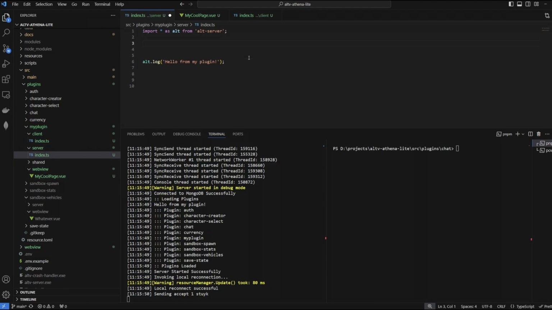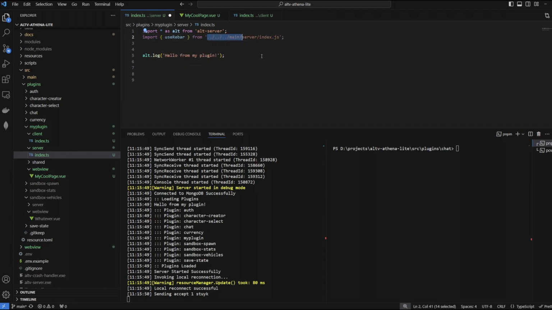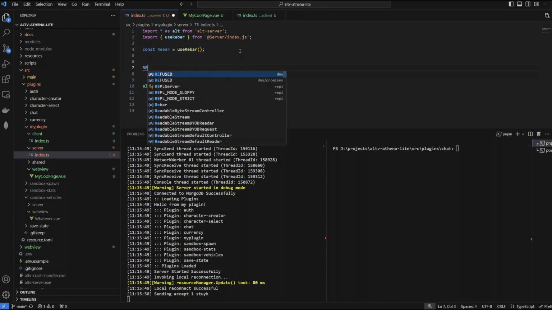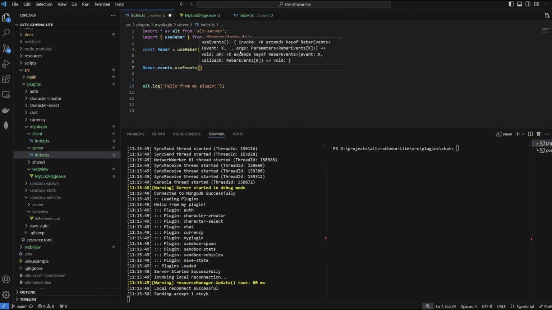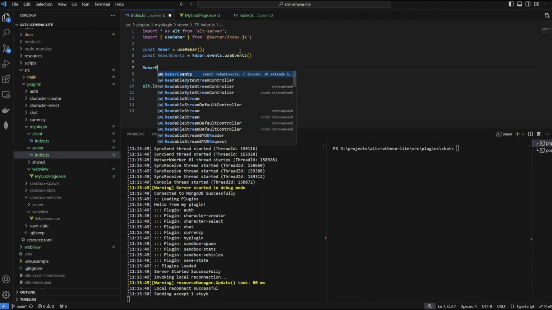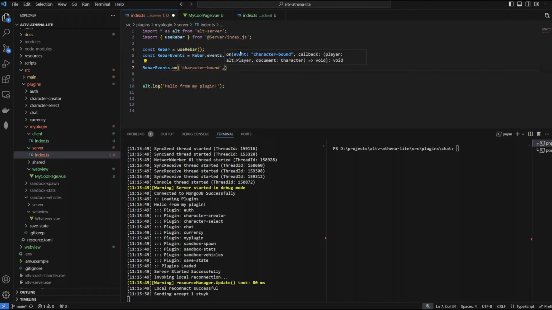So one thing to get used to is you import Rebar. We do use Rebar, and it's going to be from actually server index.js. That import path was also fine, but this one is a little more standard. So what I can do is now I can use Rebar, like so, and now I can create a bunch of events. Let's say the Rebar events here, we're going to do Rebar events on, let's say a character is bound. So this is when they fully spawn.